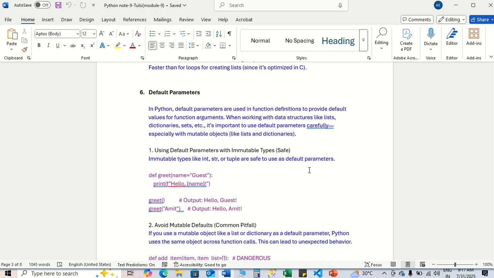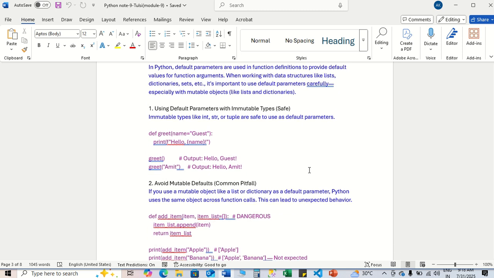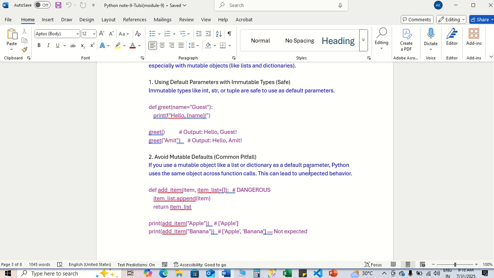Default parameter. In Python, default parameters are used in function definitions to provide default values for a function's arguments. When working with data structures like list, dictionary, set, etc., it's important to use default parameters carefully, especially with mutable objects like list and dictionary. Using default parameter with mutable type. So immutable types like integer, string or tuple are safe to use as a default parameter.